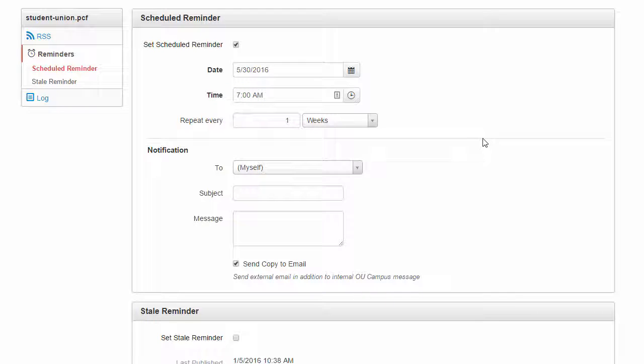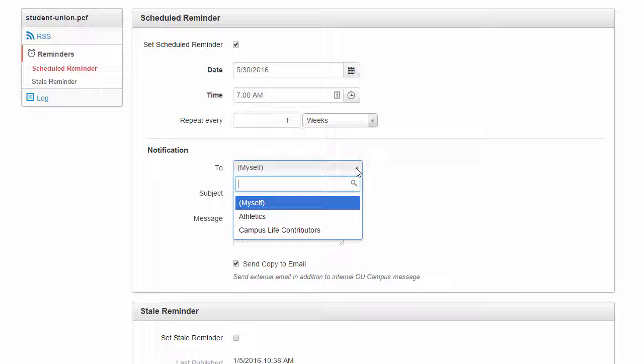Next, we get to configure who this reminder is going to get sent to, and what it'll say. You'll notice that the default person this reminder is sent to is myself. If I just want this reminder to come to me, I can leave that as is. However, if I want to send this message to another person or a group of people, I can click this drop-down menu. This drop-down menu contains the names of all of the groups that I belong to.